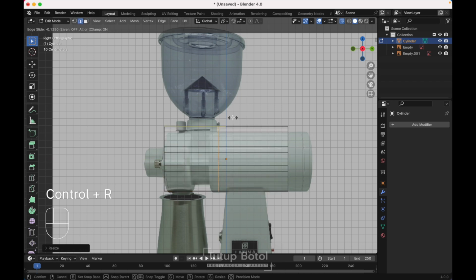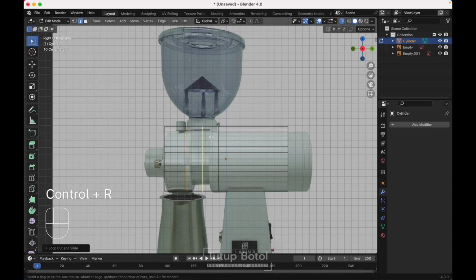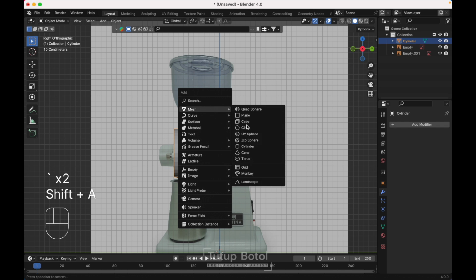Press Ctrl R, go to the loop cut, put it over here, and press Ctrl R again, put it here, and we need another loop cut, just put it over here, just like this.